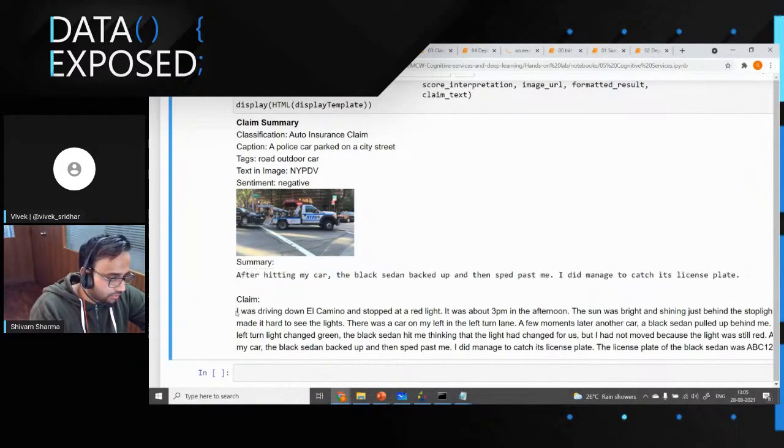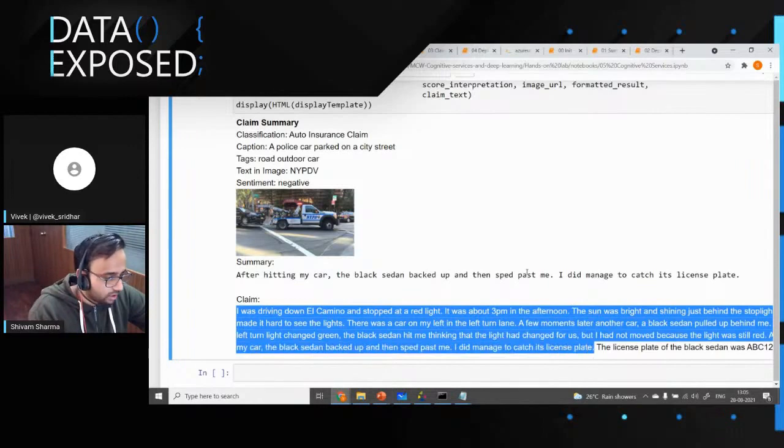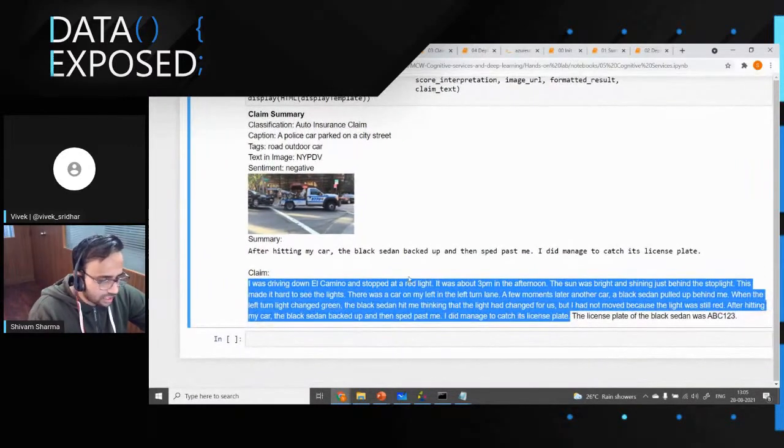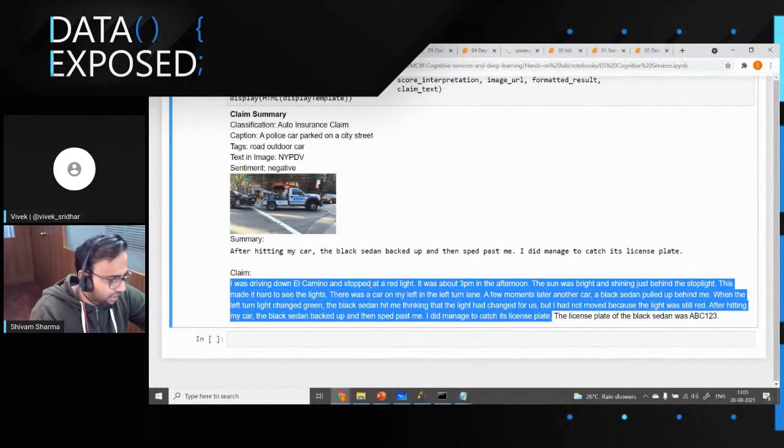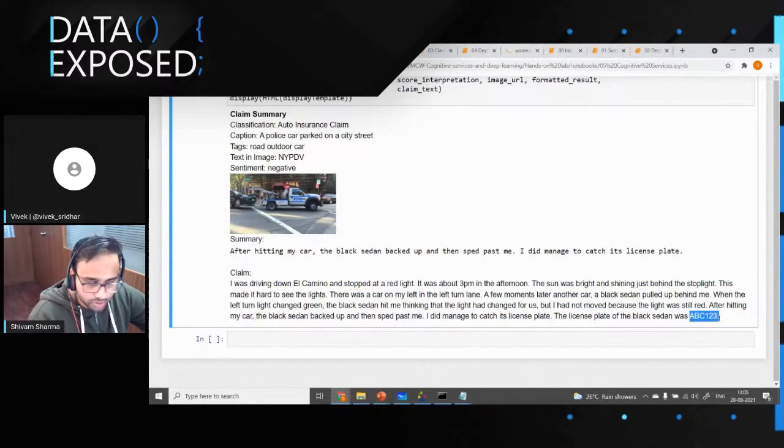Now, what was the claim? This is where the sentiment is negative, right? This is the same statement which we have read before: the light was red, it was 3 p.m., the guy behind me didn't see the light, hit me from behind, and the license plate is ABC 123. So this is really cutting edge for Contoso Insurance. Their entire requirement is satisfied. They were looking for us to first tell whether AI is hyped or not.